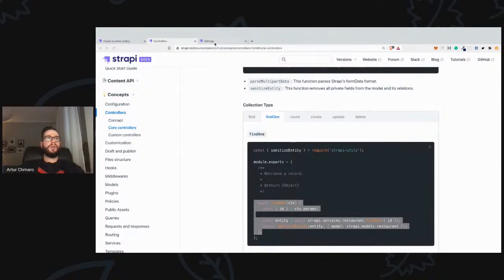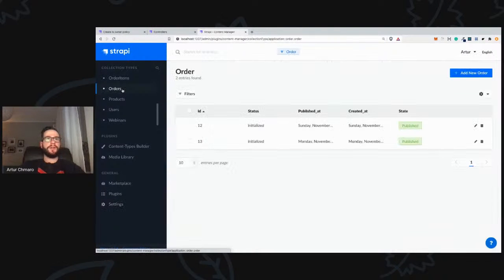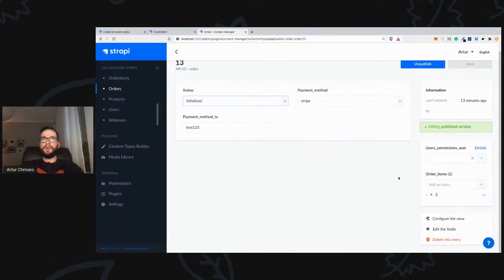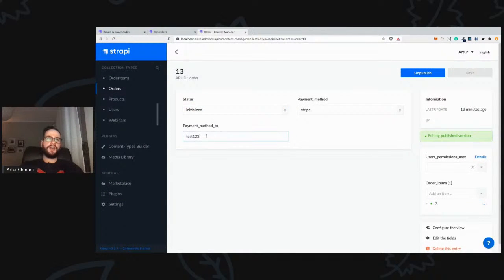And let's go to our administration panel. And let's say I'm working for this e-commerce store, right? I'm the guy who's checking if somebody paid for the order. And I check, okay, the payment method transaction ID is test123. I can call the bank and ask, hey guys, is this payment successful? And they can tell me, all right, yeah, everything's fine. Mark this order as paid. So I will mark it as paid.